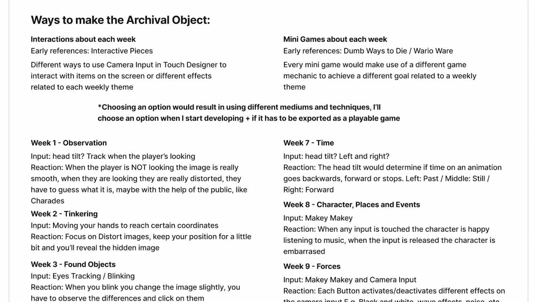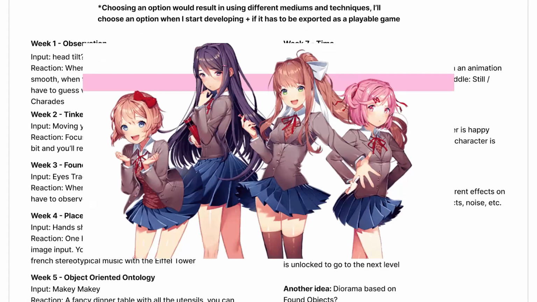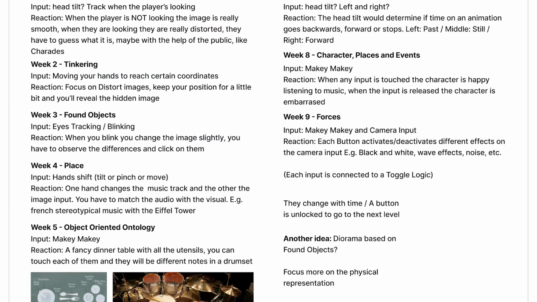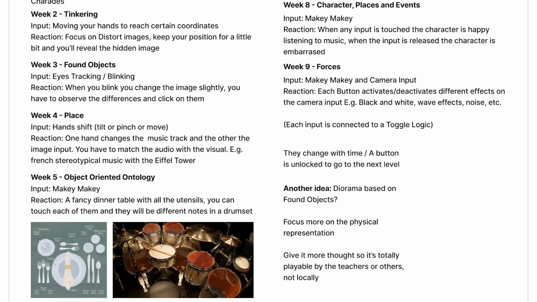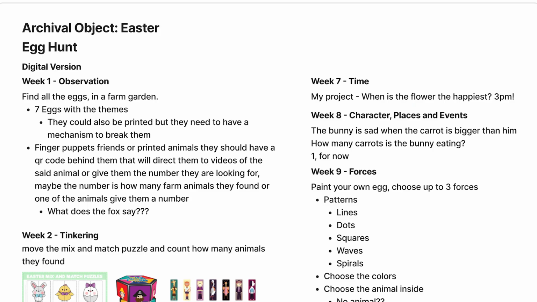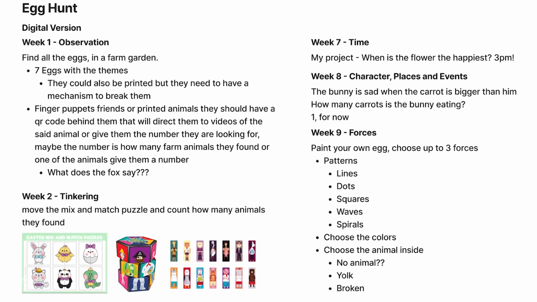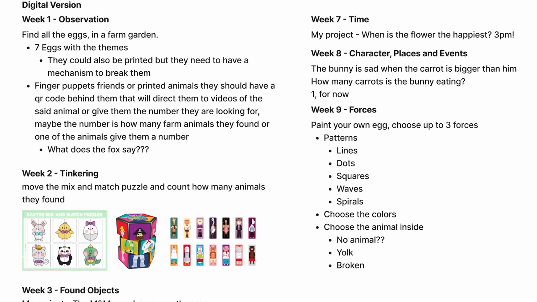The first idea for this Easter egg hunt was going to be a mystery game about saving a bunny, something inspired by Doki Doki Literature Club. But after going over it with my friends, they pointed out that a creepy narrative could feel too out of place and take away from the actual themes of the weekly works. So I kept the idea for the Easter egg hunt, but shifted the tone to something really fun, light and cute, a better match for the overall project.